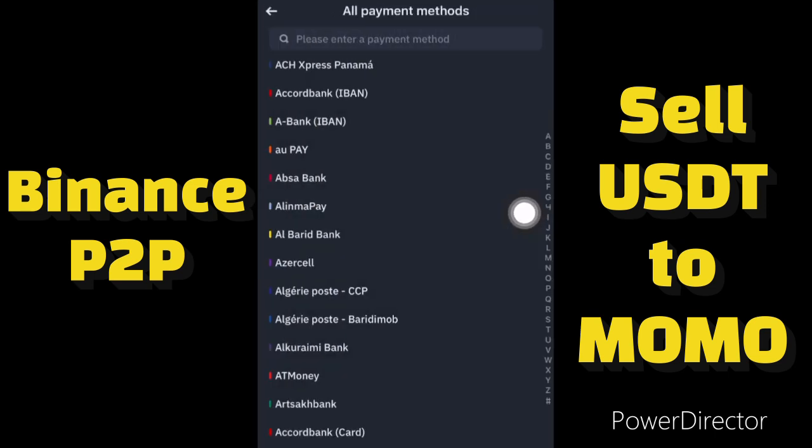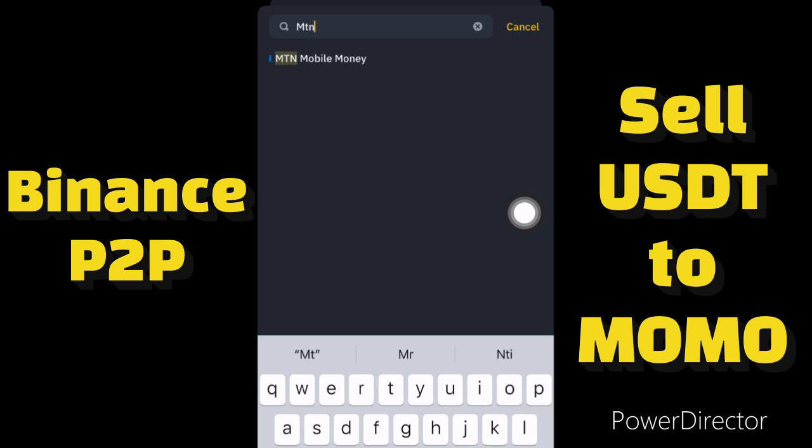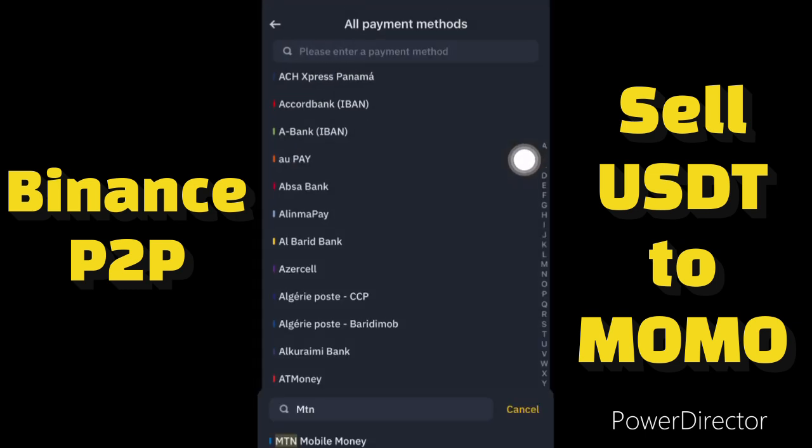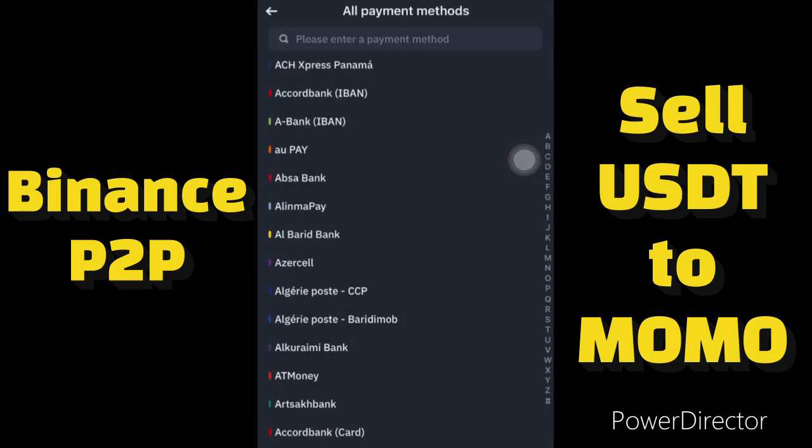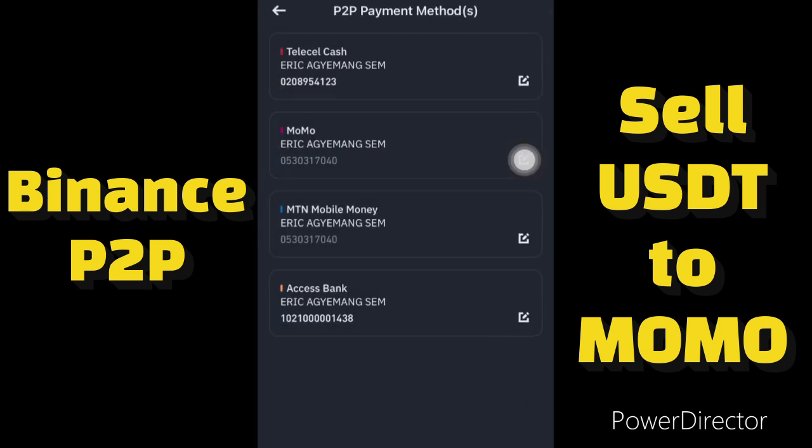That's for your Telecel Cash. If you want to use MTN to receive the money too, you just search for MTN, click on it, then enter your details and save. So let's assume you've added your payment method like this. You can see I've added my payment method. So let me show you guys how you can withdraw your USDT to your Momo.